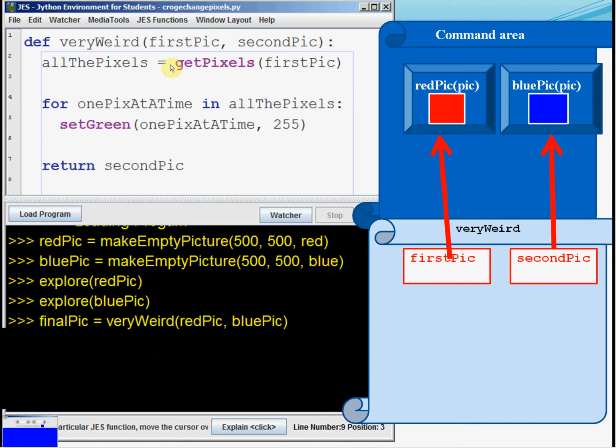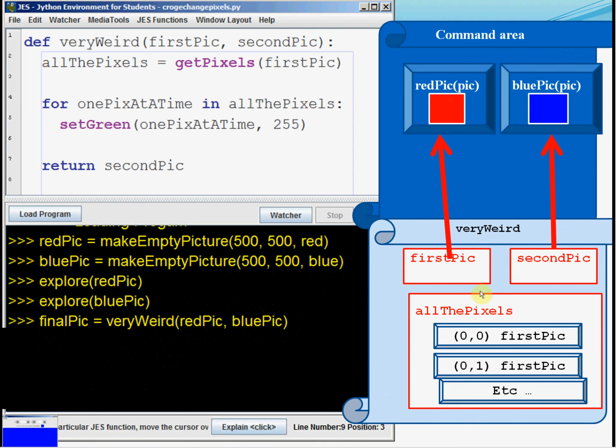It says all the pixels equals get pixels from first pick. So we've got to get all the pixels out of here and put them in a bag. Imagine this is my bag. And remember that a pixel is really its XY location and what picture it comes out of. So this says my first pixel is at location 0, 0 inside of first pick. My second pixel is at location 0, 1 inside of first pick. And this is going to go on. Remember, it's a 500 by 500 picture. I couldn't fit all the pixels in here.